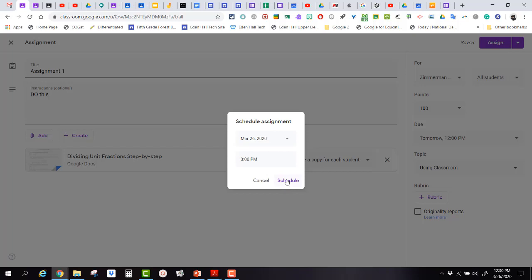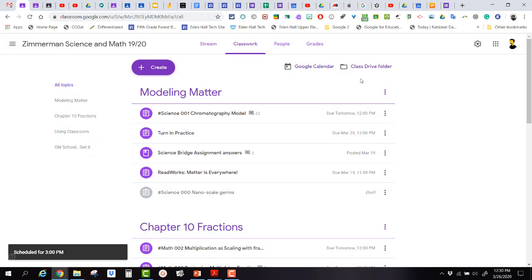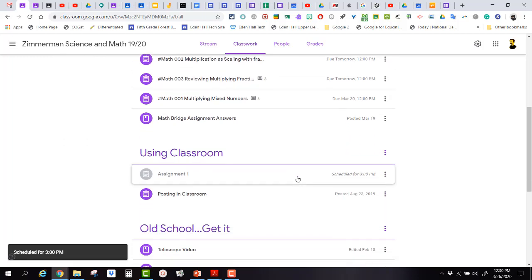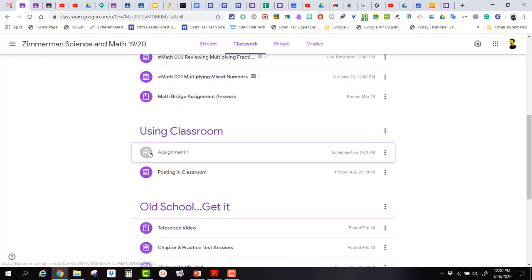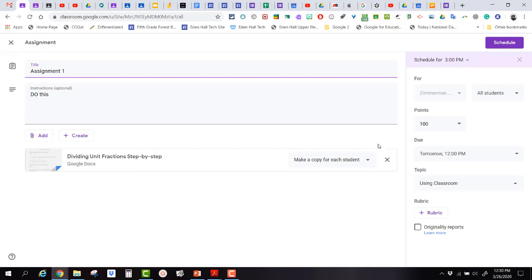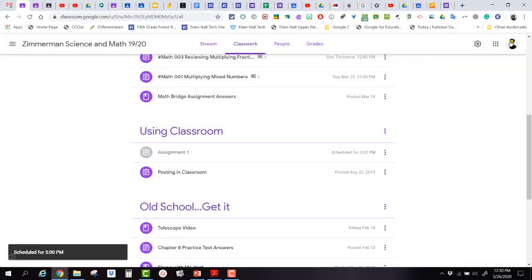And there we go. Now when I hit schedule, it works for a second, and now it drops me back into my classroom, and you can see it doesn't show up in this topic, it doesn't show up in this topic, but now under Using Classroom I have this grayed out assignment 1, which I can click on the 3 little snowman dots and edit. It'll take me right back to that page I was on. It's still set for schedule. I'm going to go back to scheduling it again. Still scheduled for 3 p.m.